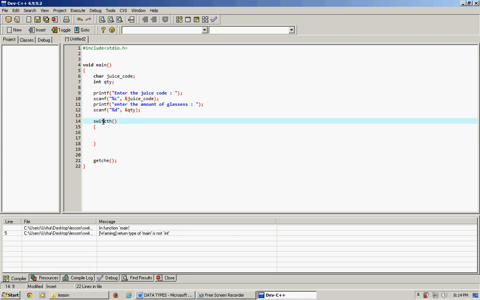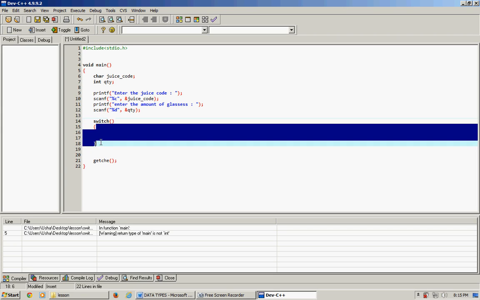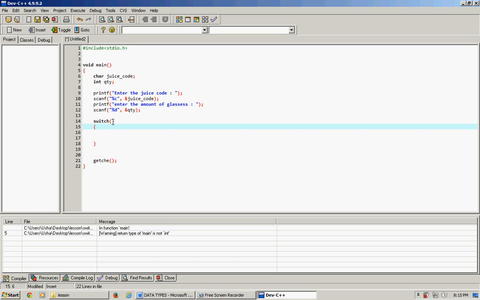Sorry for the wrong spelling, switch. The normal brackets come after it, and the body of the switch statement will be in curly braces, the opening curly brace and also the closing curly brace. Inside the normal brackets, you put the variable that you are going to check. In this case, we have two variables so far: juice_code and quantity. Which of these two are we going to check to get the price? Of course, not quantity. We have to check the juice code. So inside the brackets, I'm going to put juice_code.